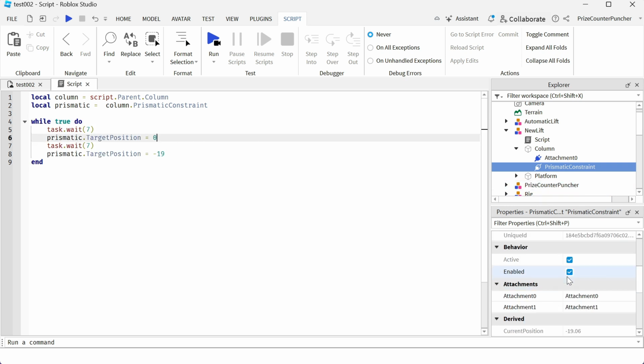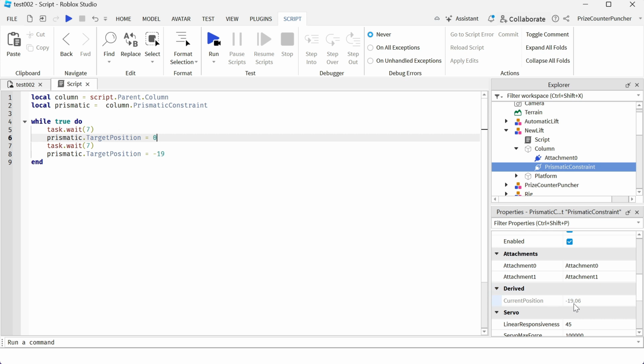So when we started out, the position is -19, which is at the bottom. The platform is at the bottom. It's going to move the platform to target position 0, which is at the top, where the attachment 0 is. And then it's going to wait for 7 seconds. It's going to move the platform back down to the bottom because we're setting the target position to -19. With prismatic constraint, it's automatically going to move to the target position. So depending on where your target position is, that's where it's going to move the platform to.